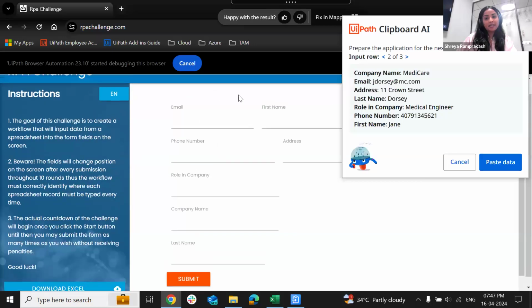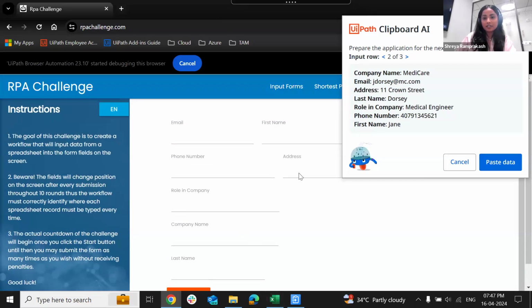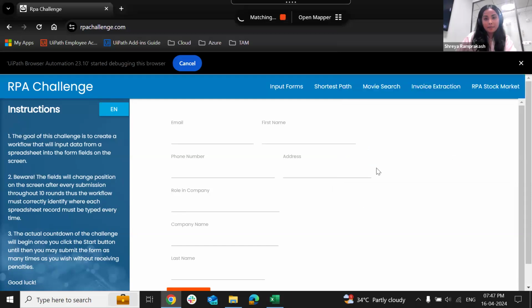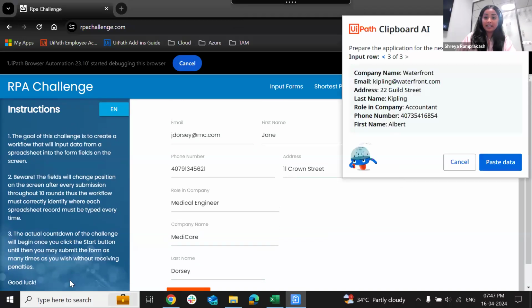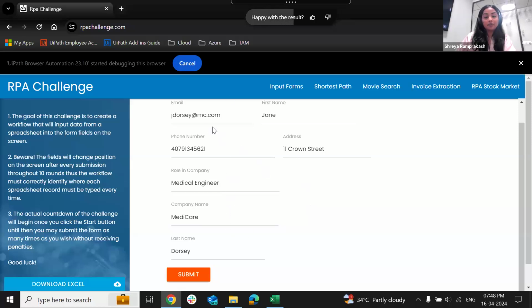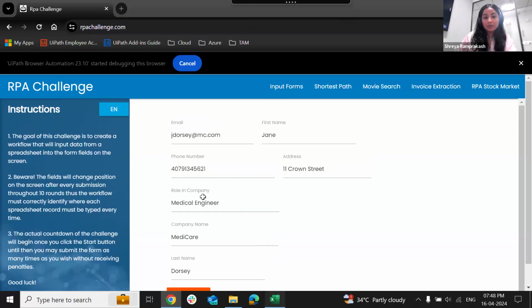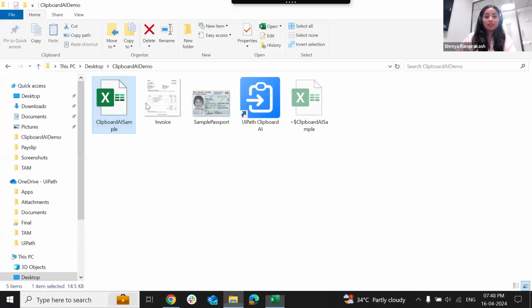When I press submit again, the fields have changed. So let's see if it would actually work now. All the fields have been correctly matched. And that is how Clipboard AI can help you save so much of your time if you have a lot of this data to process. This was just one of the examples that I had. I do have two more, one of which is an invoice and the other a passport.